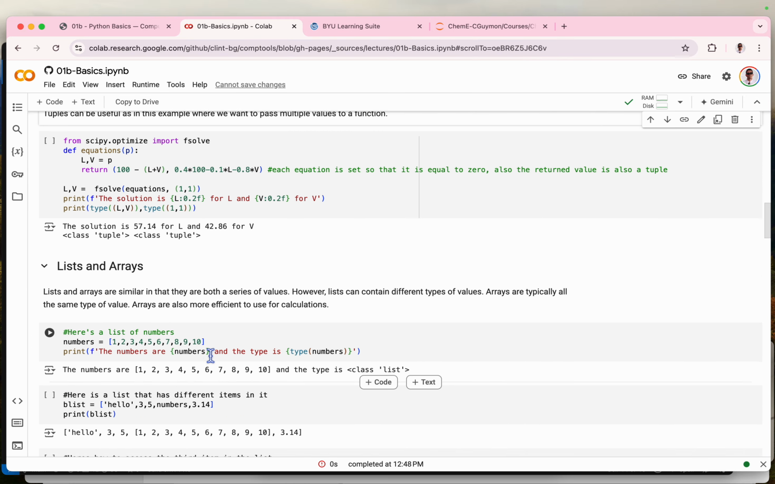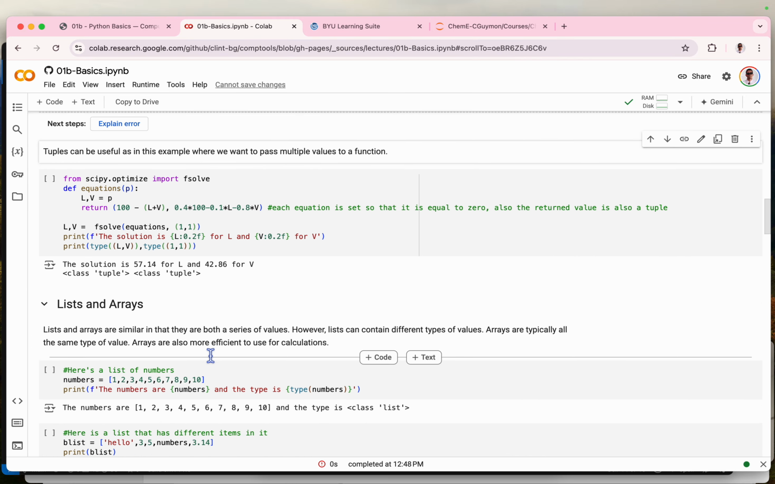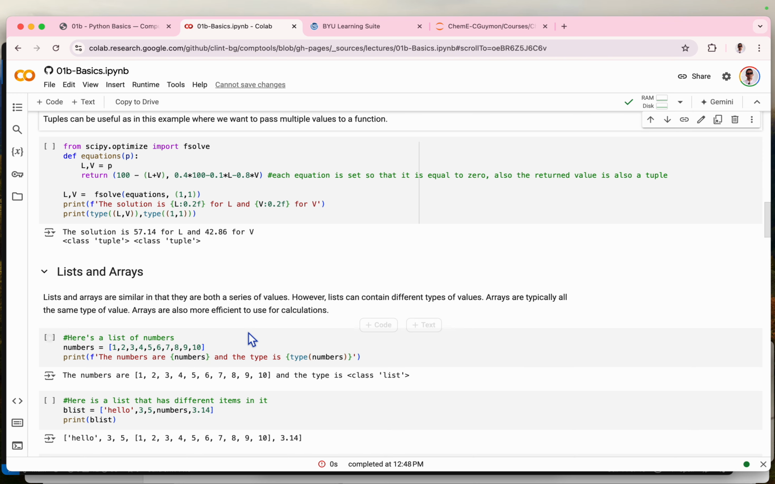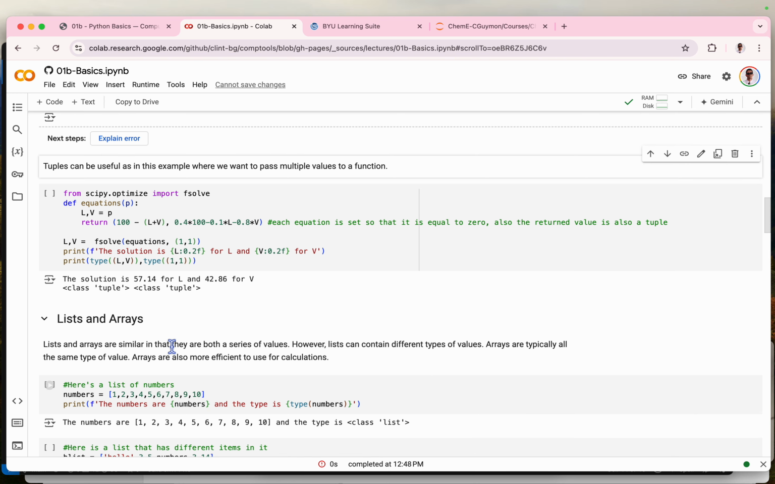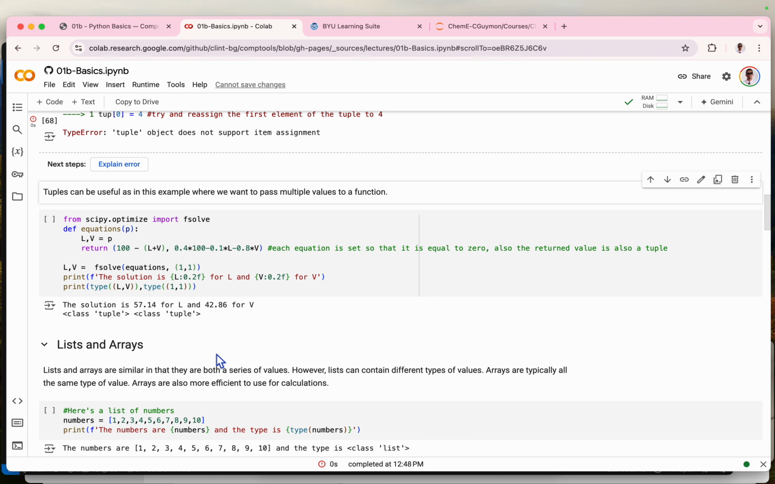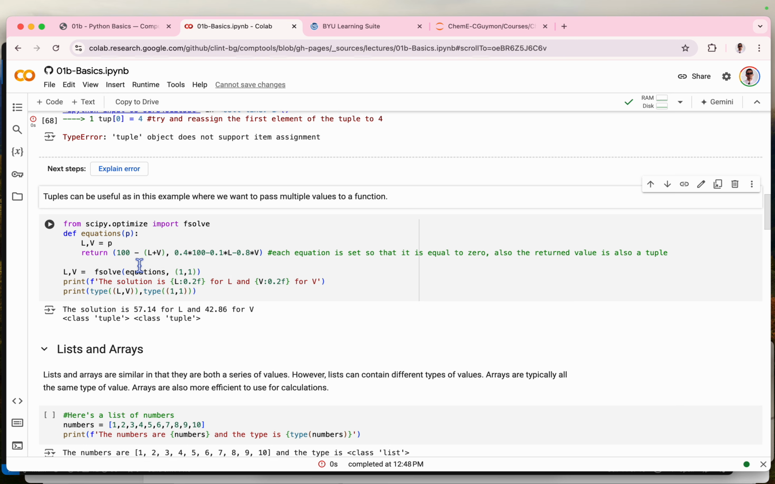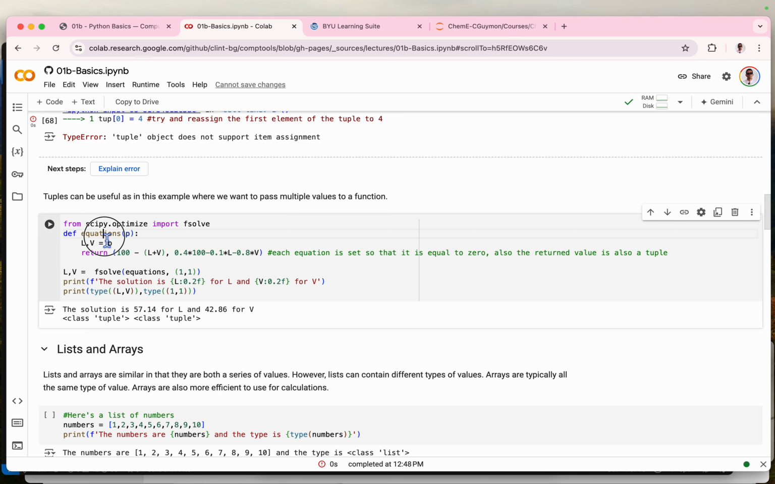Lists, on the other hand, are mutable. You can change them. Why do you need immutable items like a tuple? It can be very helpful for passing variables into and out of functions. For instance, right here, here's an equation for a mass balance of the liquid and vapor phases, for instance.